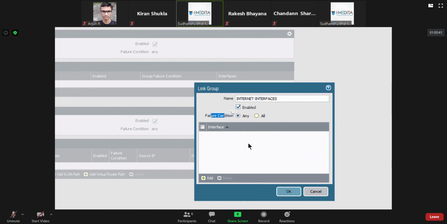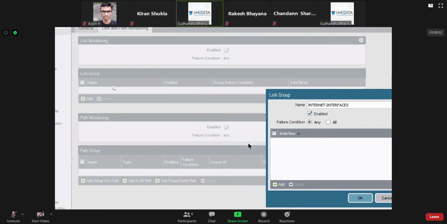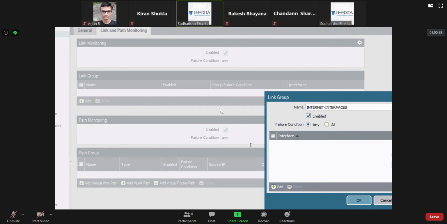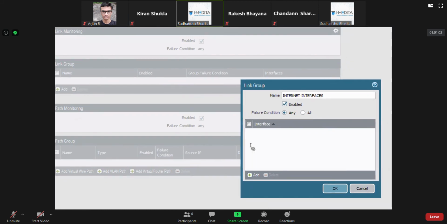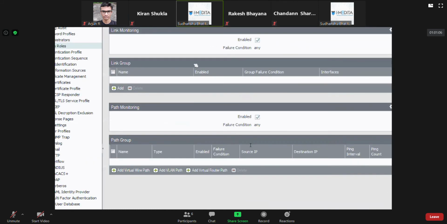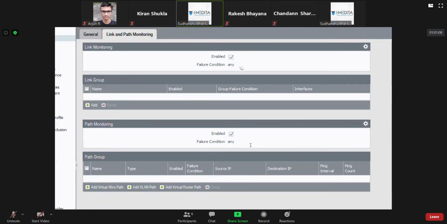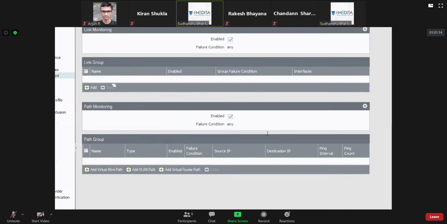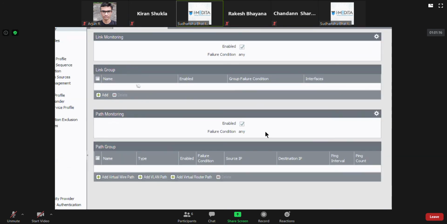And then in the failure condition, we can choose any or all. If you choose any, suppose there are 4 interfaces and any one fails, it is going to consider that link monitoring has failed. If you choose all, then all of those interfaces must fail in order for failover to occur. A similar thing you can have for an individual link group. This is in general, if you want to enable link monitoring and set the failure condition.